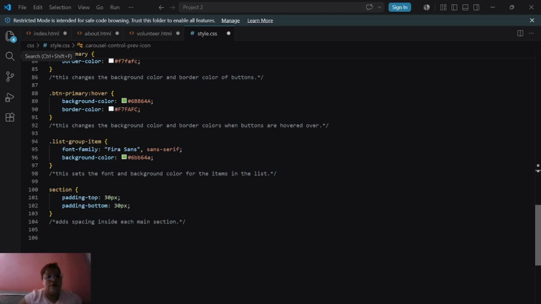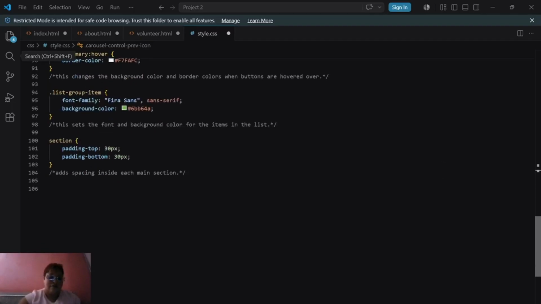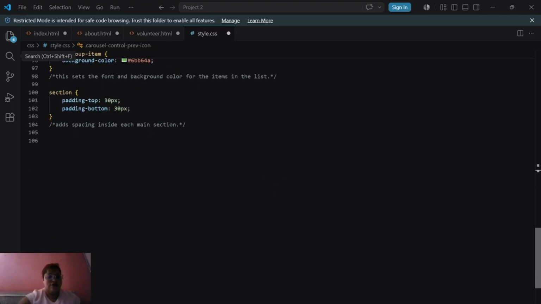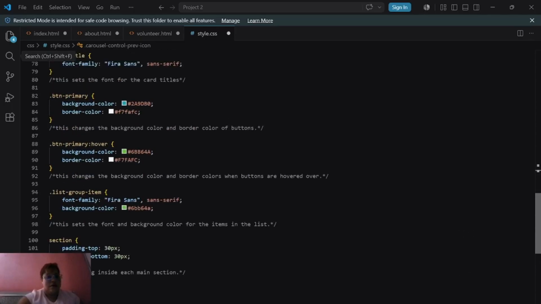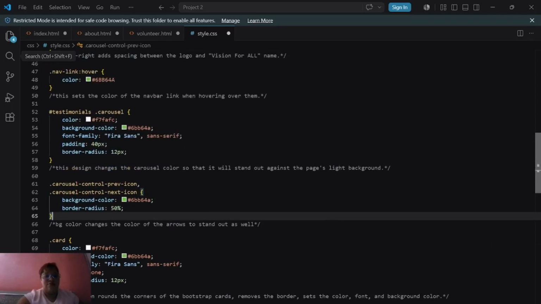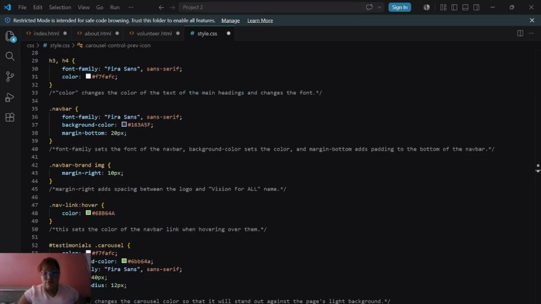Okay, and this is going to be our list group items, and this is what changes the fonts and backgrounds for those items in a list. All right, here below is just to add spacing inside each main section. So it's our padding for the top and bottom of each section. So it just gives us some extra spacing. Alrighty, and that pretty much just explains our style sheet for CSS.